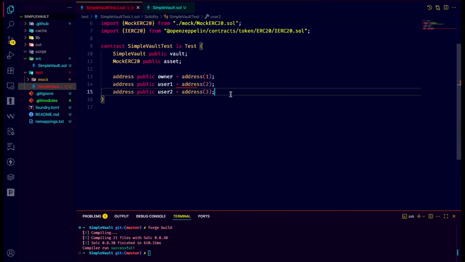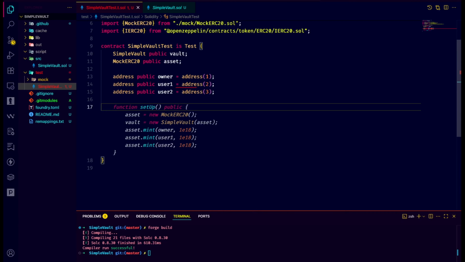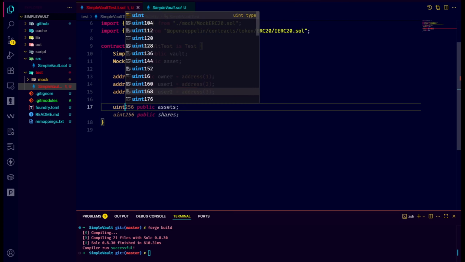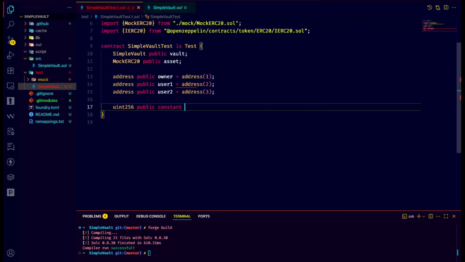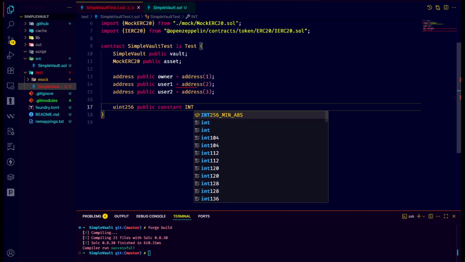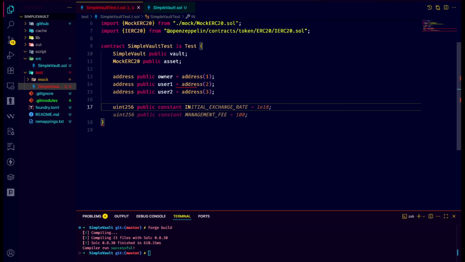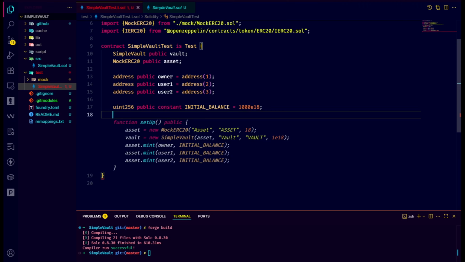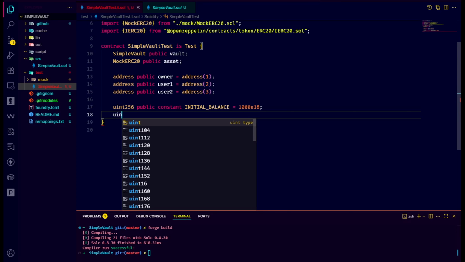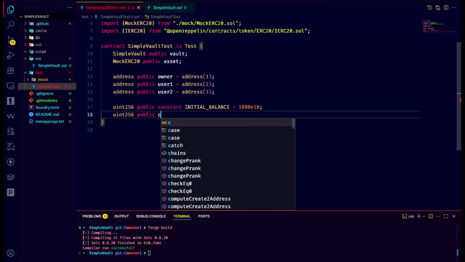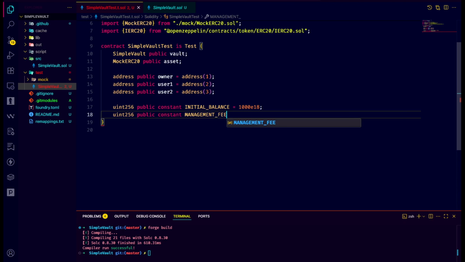We're done with this. Let's declare some constant variables here. So first, uint constant, let's say initial balance is equal to, let's say 1000e18, right? And let's say management fee is 2%. For that, let's declare uint256 public constant management fee is equal to, let's say 2%, which is 200.